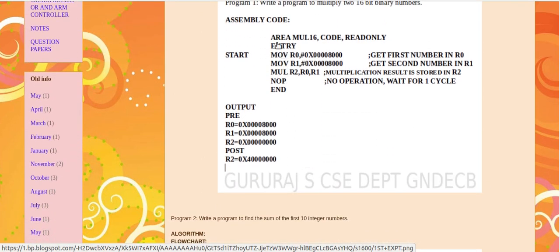Then the code. This is the assembly code which starts with AREA. MUL16 is the name of the process or program for which we are writing this code. We want to multiply two 16-bit numbers, that's why it is MUL16. You can give your own name here, not an issue. Then it's a code area. Whenever there is a code area, it is read only. If you have a data area, it is both read and write. ENTRY is again a keyword which says the start of the program.